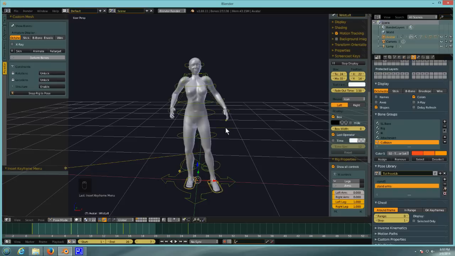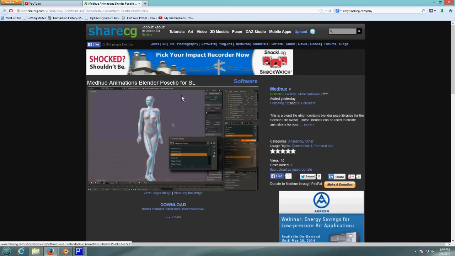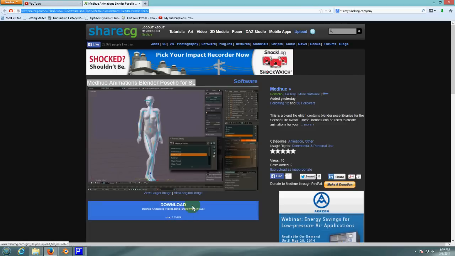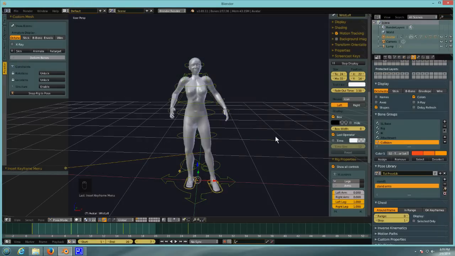You can also import pose libraries from another blend file or from someone else that gives you a blend file. I have created a set of pose libraries for anybody to use. If you go to Share CG, you search for MedHue. This is the name of the product. I'll give you a link in the description of this video. And you can download this file and bring it into your blend file and use it on your character.